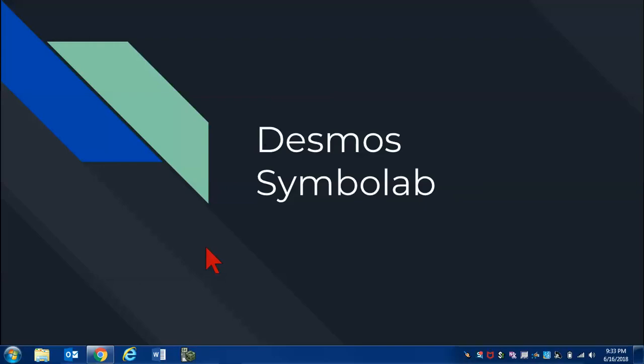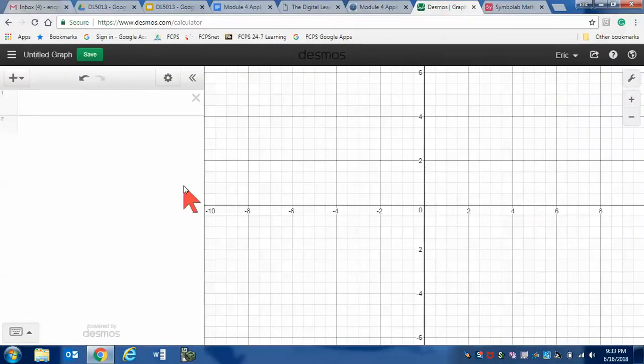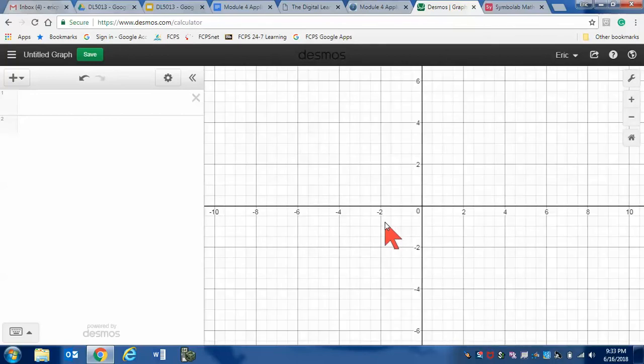Okay, I'm going to talk about how to use Desmos and Symbolab and what these two tools can be used for. So I want to start with Desmos. Desmos is an online graphing calculator that's free to use. You don't need to download any software. You don't need to create an account either. And again, it allows you to graph any function or relation that you would like to.